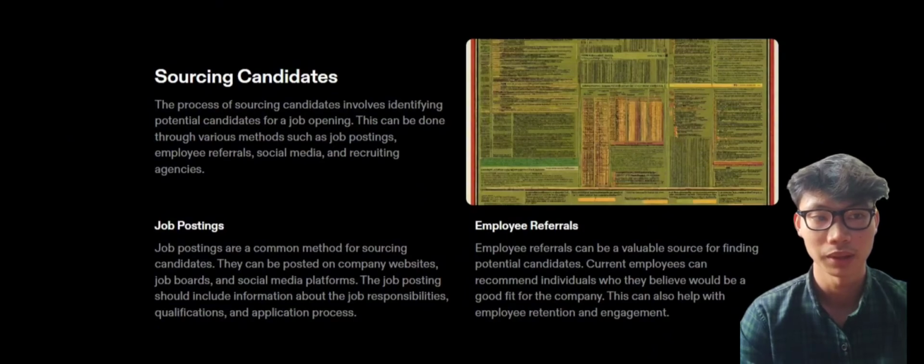Employee referral. Referrals can be a valuable source for finding potential candidates. Current employees can recommend individuals who they believe will be a good fit for the company. This can also help with employee retention and engagement.